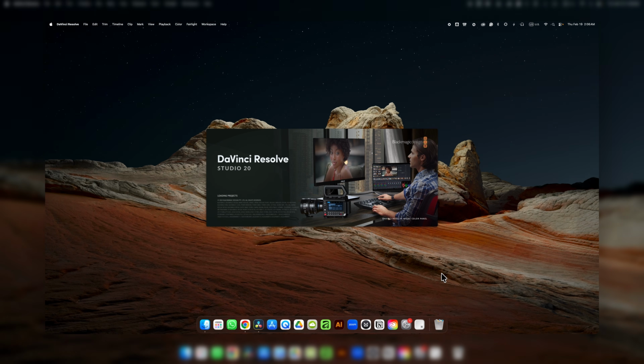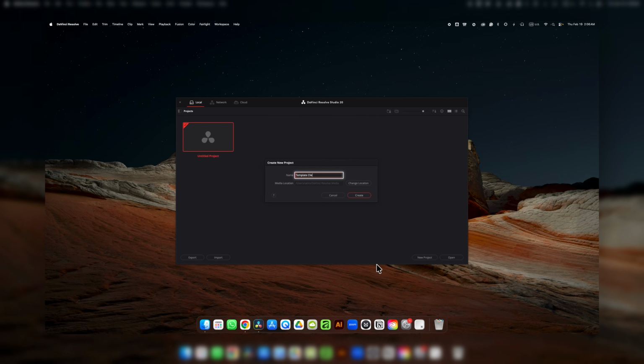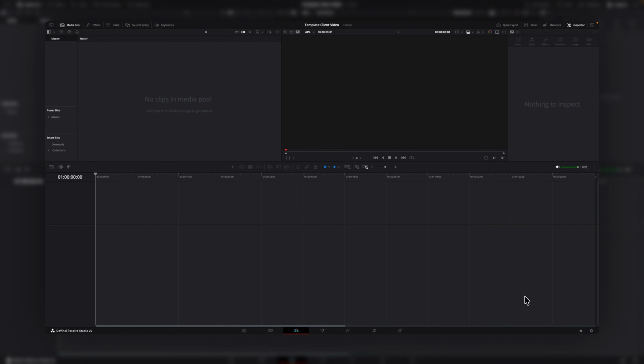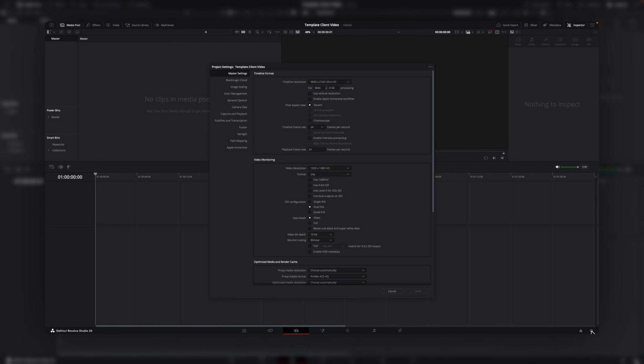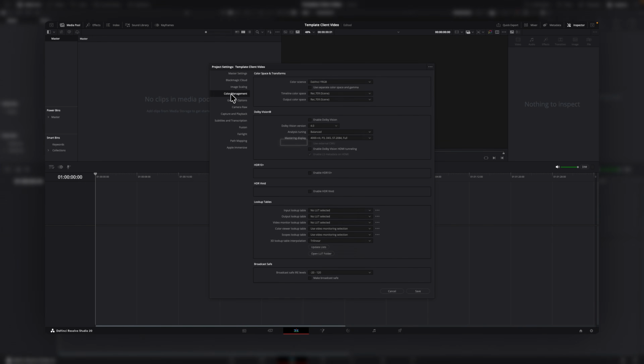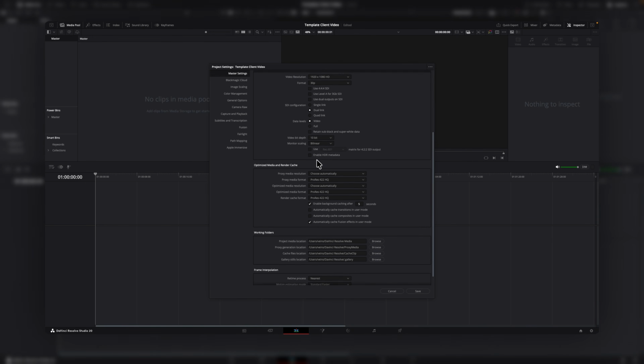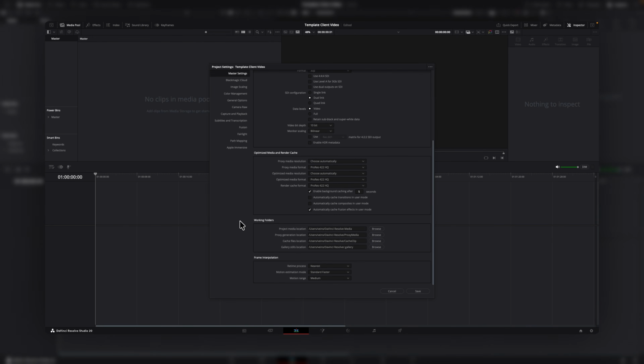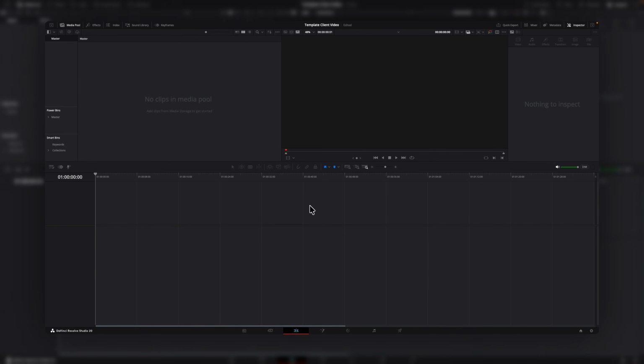Create a new project and name it something like Template Client YouTube Videos. Once inside, open the project settings by clicking the cogwheel in the bottom right corner. Set your timeline, frame rate, resolution, color management, and any other default settings you typically use. When everything is configured the way you like, click Save. Next, go to the Media page and create organized bins such as A-roll, B-roll, Assets, Music, SFX, and Timelines. This instantly improves your organization and can easily make your workflow up to 5 times faster.